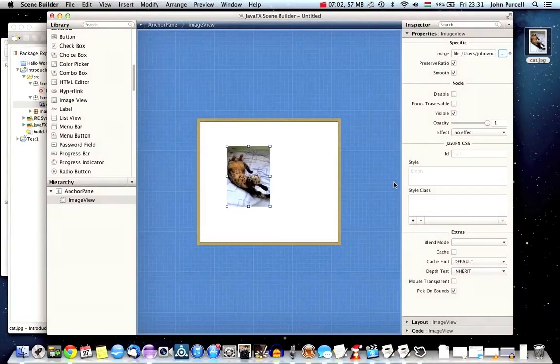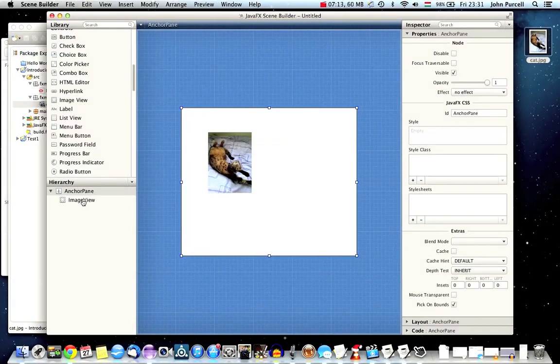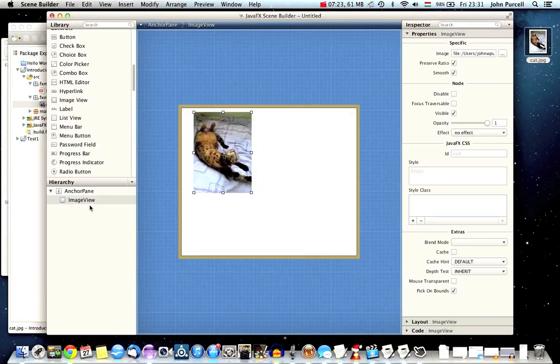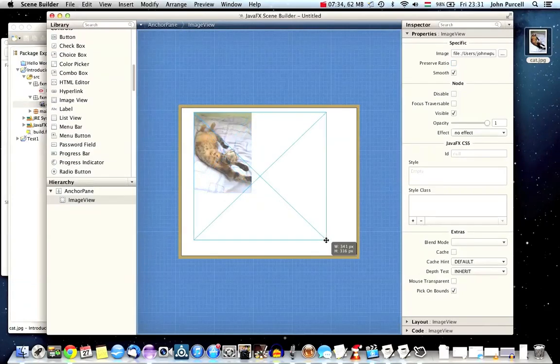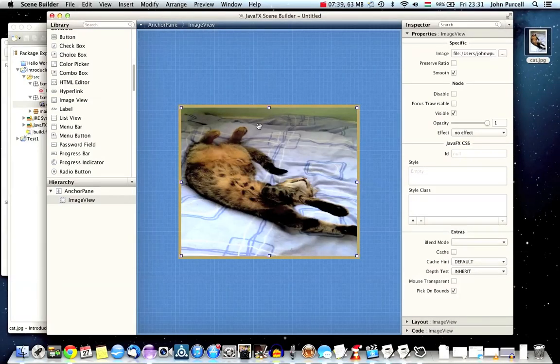So I'll click open, and I'm just going to expand this. Let's select the anchor pane root to make that fairly big, like that. Then click the image view, and then the little resizing handles appear on that, and we can expand that to fill the whole thing. Actually, one thing that I'll also do is, with image view selected, I'll go to properties in the inspector and untick preserve ratio, because I want to be able to make this cat fill the entire space. So now I can resize it and make it fill the whole anchor pane here.